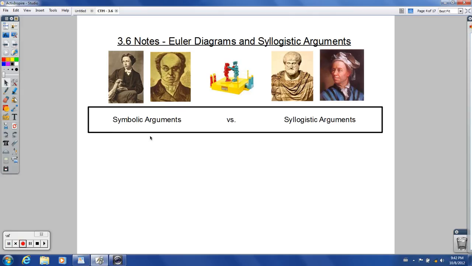But let's check out some symbolic arguments versus syllogistic arguments. And what's the difference? What's a syllogistic argument anyways? So let's get my line tool out here. And in just a second, I gotta turn my little slate back on. Alright, so let's see.